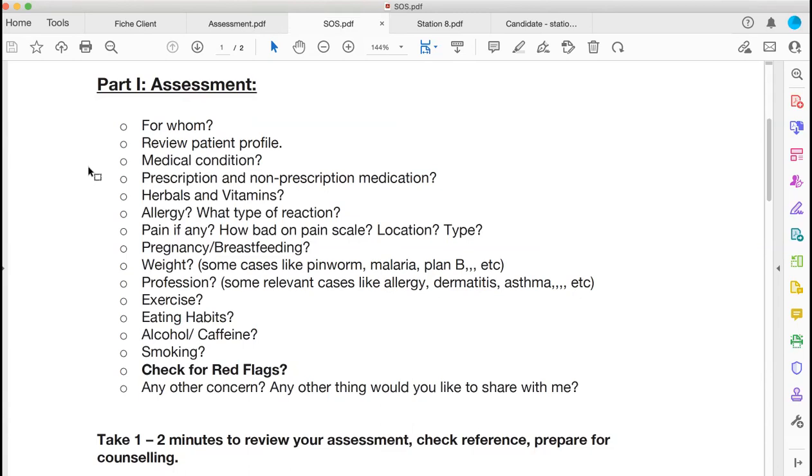If so, you have to ask for consent. If you're coming across a patient asking for himself or for his dad, something like that, the first important thing is you have to acknowledge the patient. That's number one. And then you have to review the patient profile. What is in the profile that is important information to ask for?